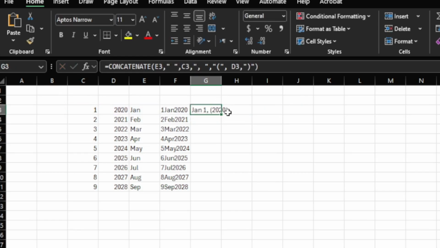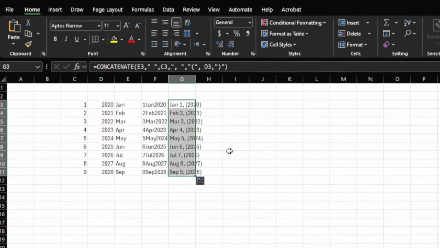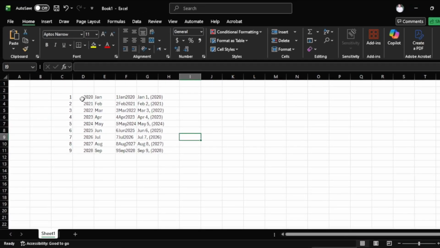So I select the cell and drag the fill handle down to apply this to all of them. So you see, I can combine the data. I can put the data into a single cell in different formats by using the command CONCATENATE in Excel.